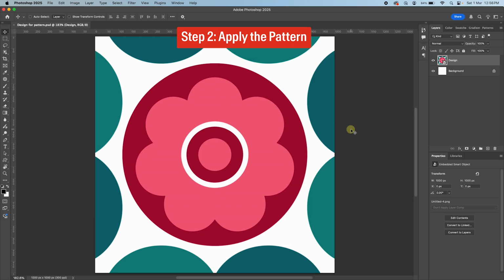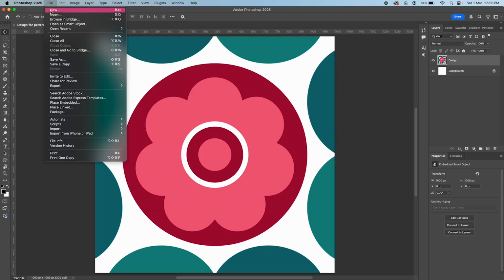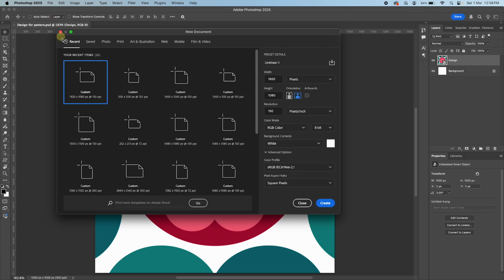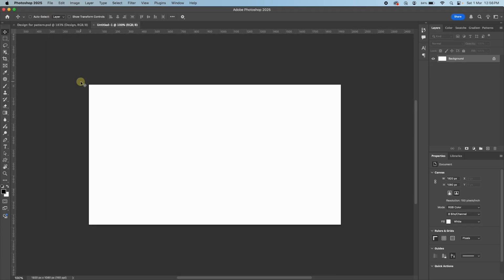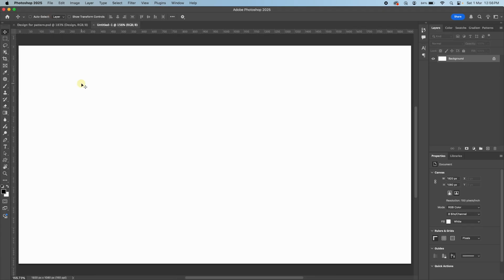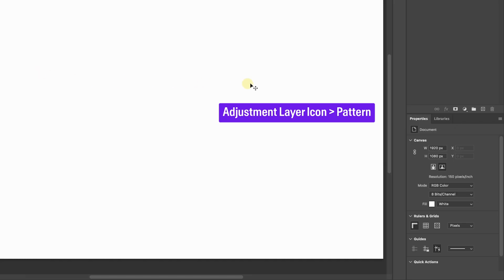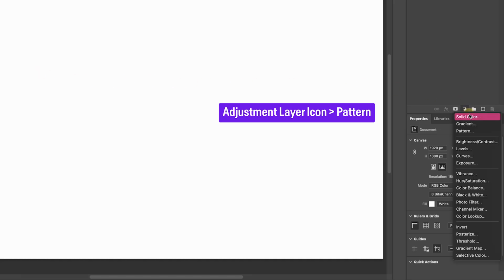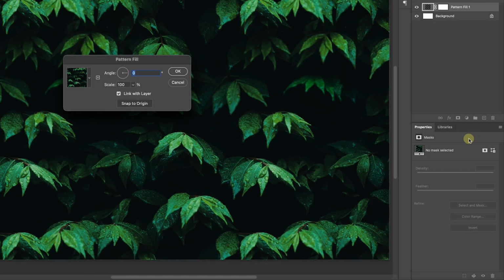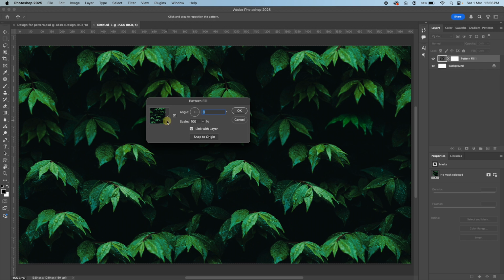And now, step 2. To apply your new pattern, create a new document. Click on the adjustment layer icon given at the bottom of the layers panel and select Pattern from the menu. Select your newly created pattern from the drop-down menu. You will find it at the end of the list. Click on it to apply.